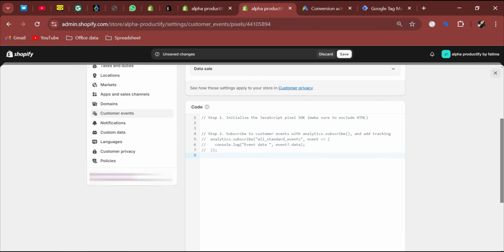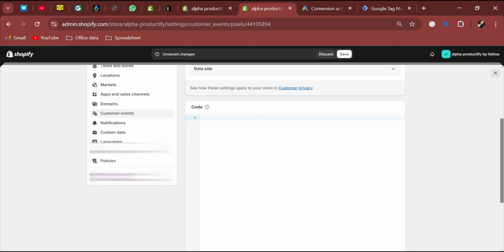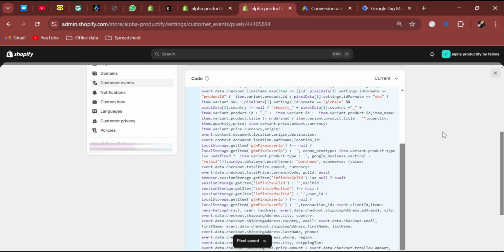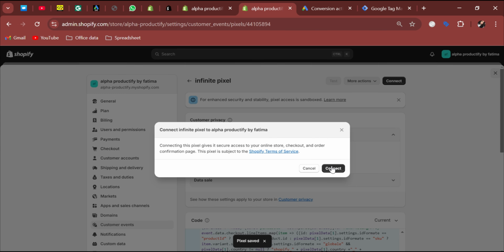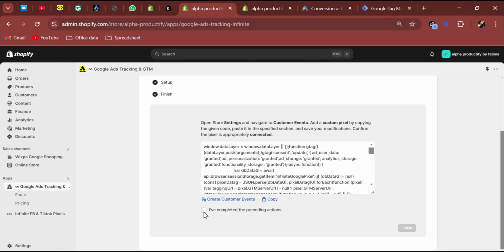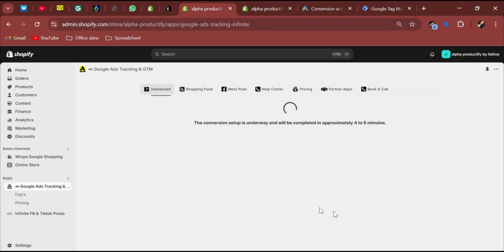Then you have to remove this 7-line code and paste the code that you copied. Then click on save and then on connect. Now come back to the app and click on I have completed the preceding events and then click on finish. It will take 4 to 6 minutes and then your conversion setup will be done.